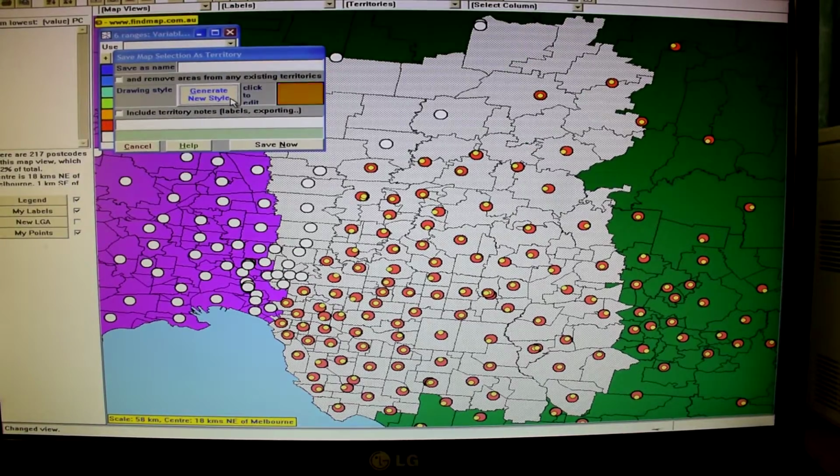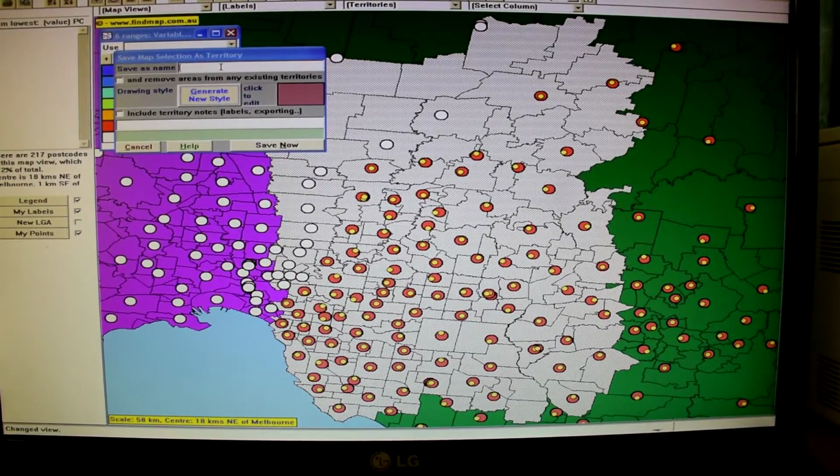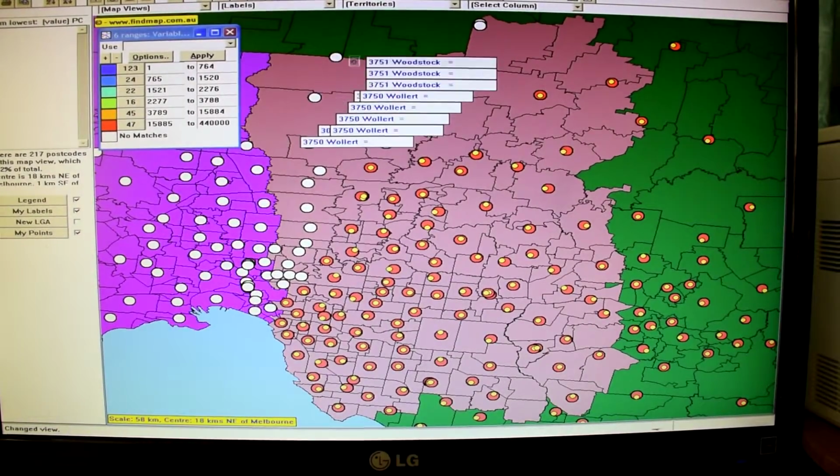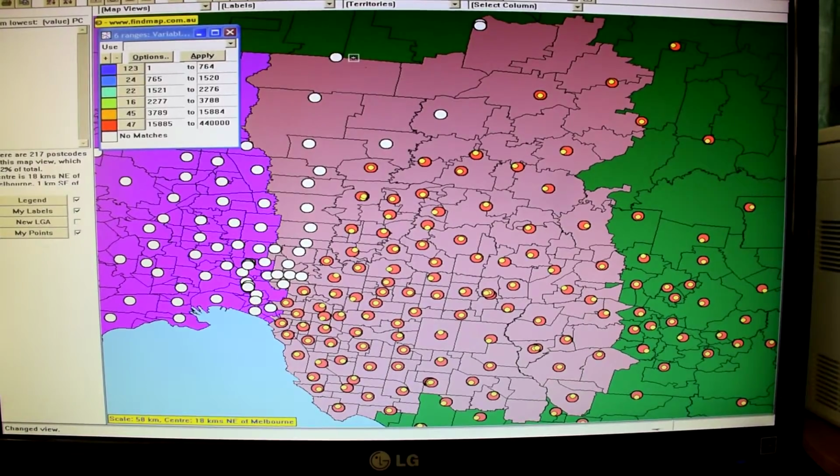So we go Territory, Save As from Map Selection. We'll give it another style, make it look a bit different. That'll work. And we'll call that Melbourne East. Save now, update the map. So we've now got a Melbourne East territory and a Melbourne West territory. We're using some of the values as a guide as well as having points over it.